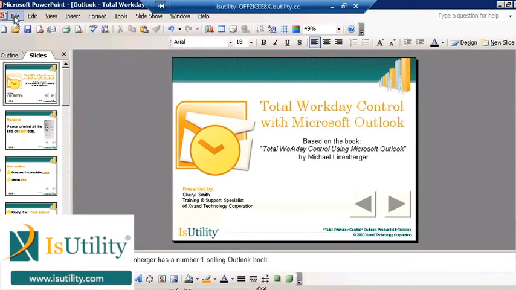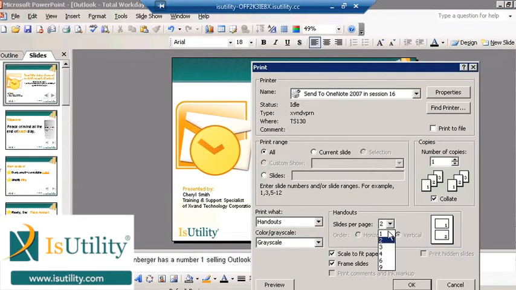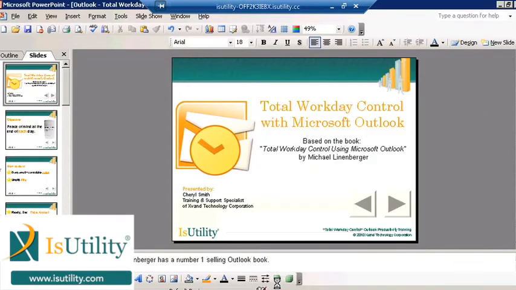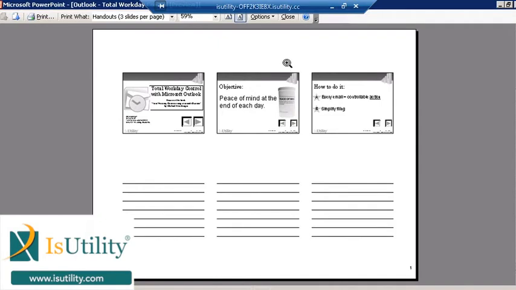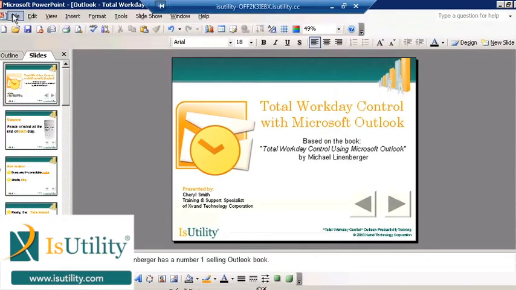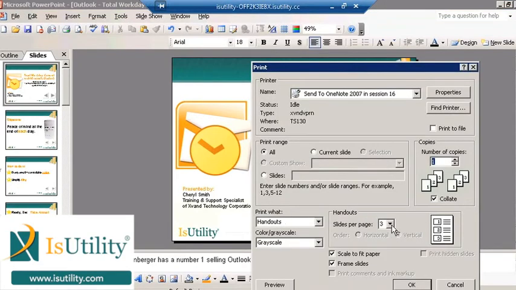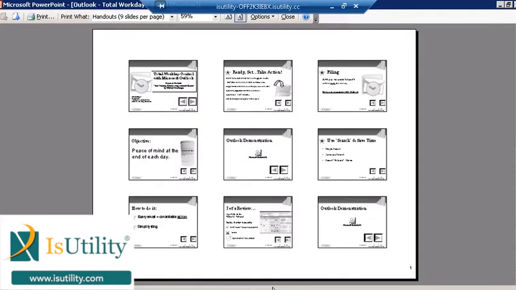Or you could go to File, Print. You could select 3, which changes things up a bit. And what happens then is that it gives you blank spaces to take your own notes. This is a great tool to have if you want to hand out something prior to a presentation. Or if you go to Print and keep it with handouts and put it on 9, you can see that the slides get very tiny, but all of the information is right there for people to read.